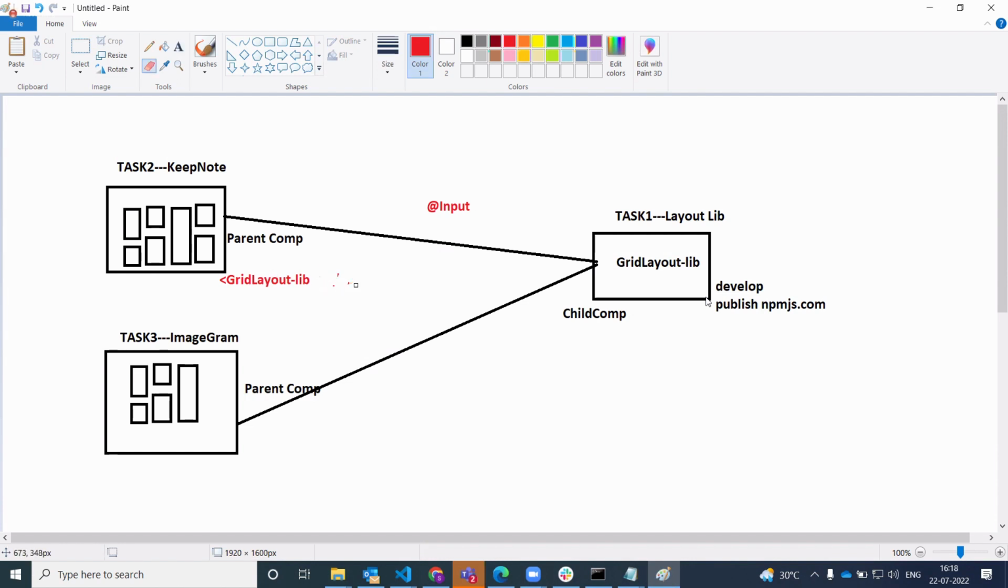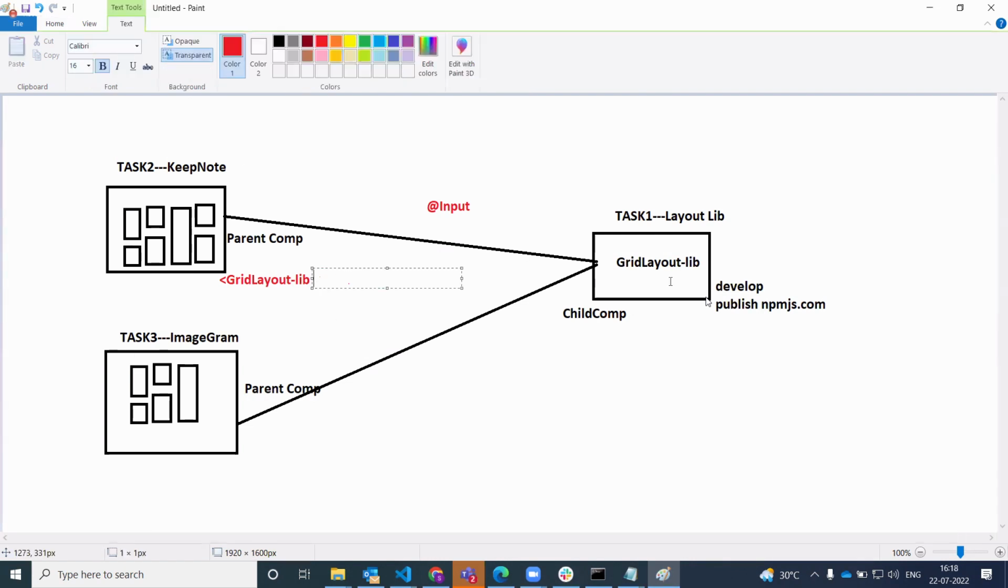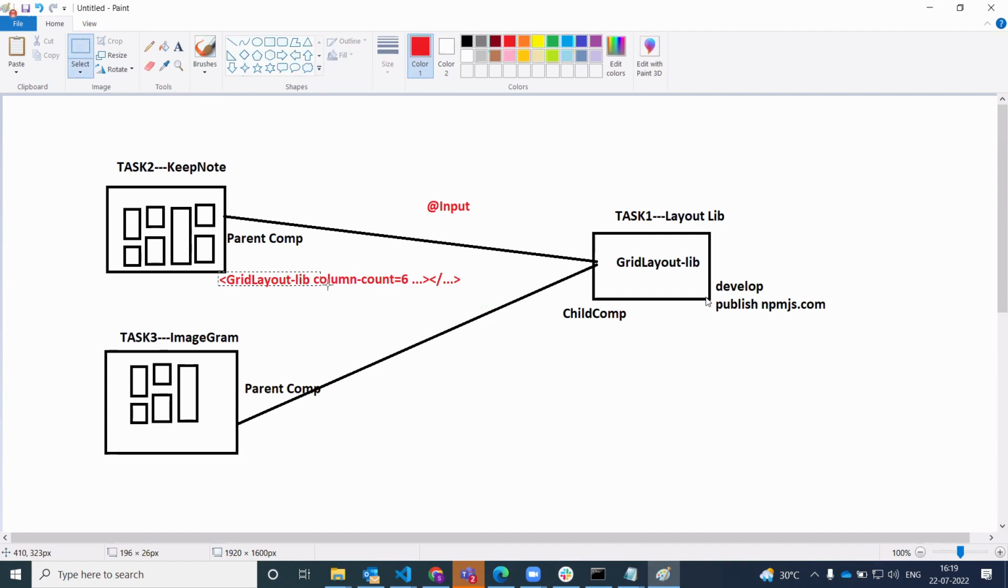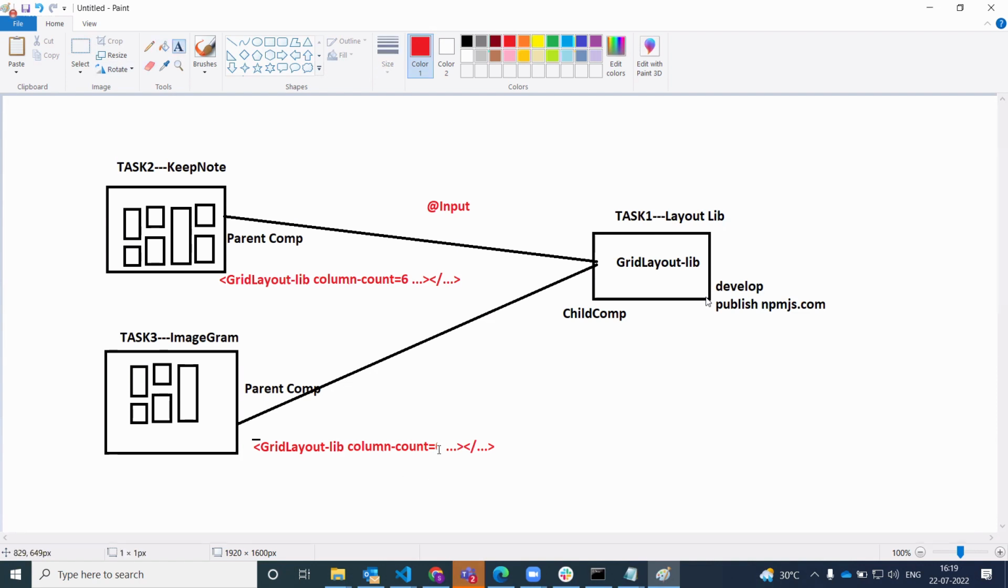Don't worry, I'll show you a demo. Ma'am, can we use the previous library which we created, or do we need to create a new library based on the requirement? Here I will pass the column count, so and so. Column count is 6. Here I may call it by passing column count as 8.